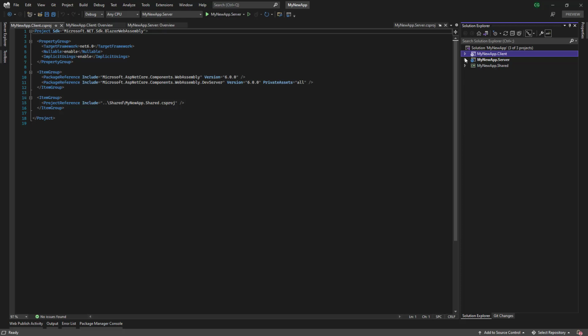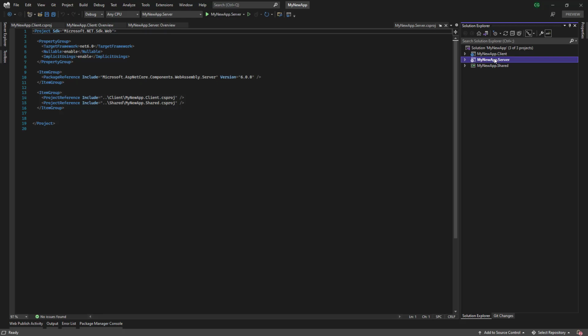So this backend can actually be replaced by anything. You can have even a PHP or Node.js backend, and My New App client can connect to any of those. But in this instance, having the server project that is a part of the same solution, connected to the My New App client, is a good idea. And I'll tell you why. But before that, let's also look at My New App Shared. My New App Shared is kind of a library project. It will have objects or classes that are exposed to both My New App client and My New App server.